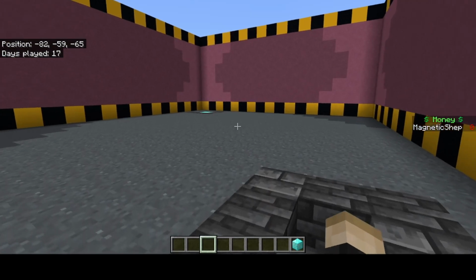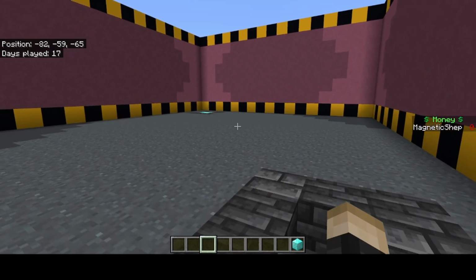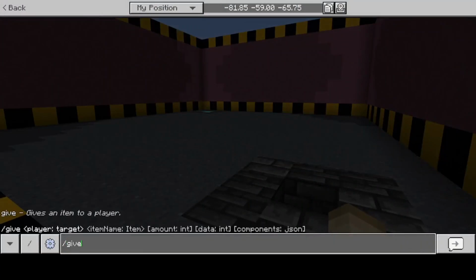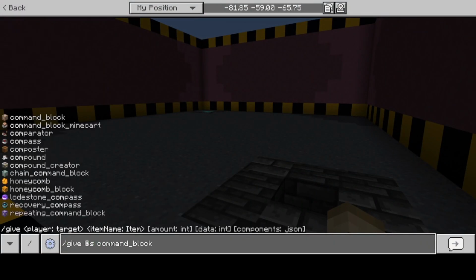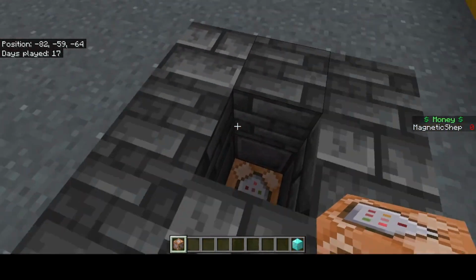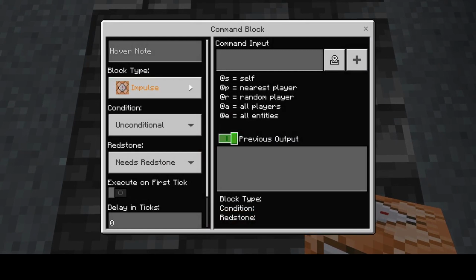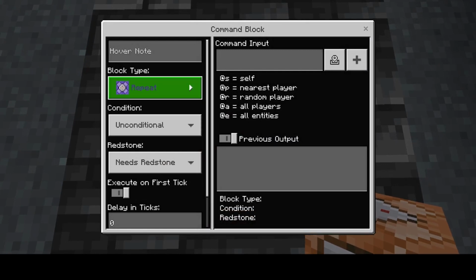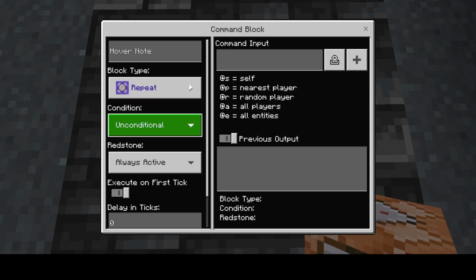Right, the first thing you're going to want to do is get yourself a command block. We're going to do /give @s command_block. We're going to place it down below where you want to get teleported. This part's completely optional, but you do the particles now. So we're going to do repeating, always active, unconditional.